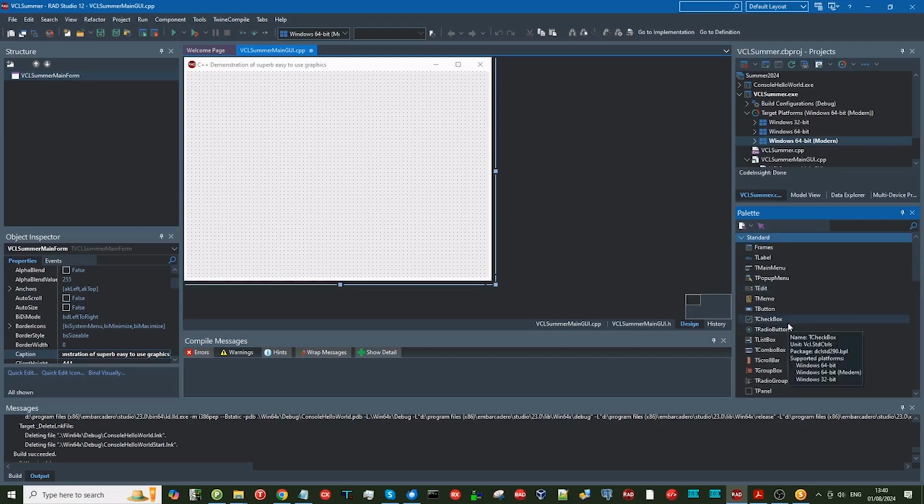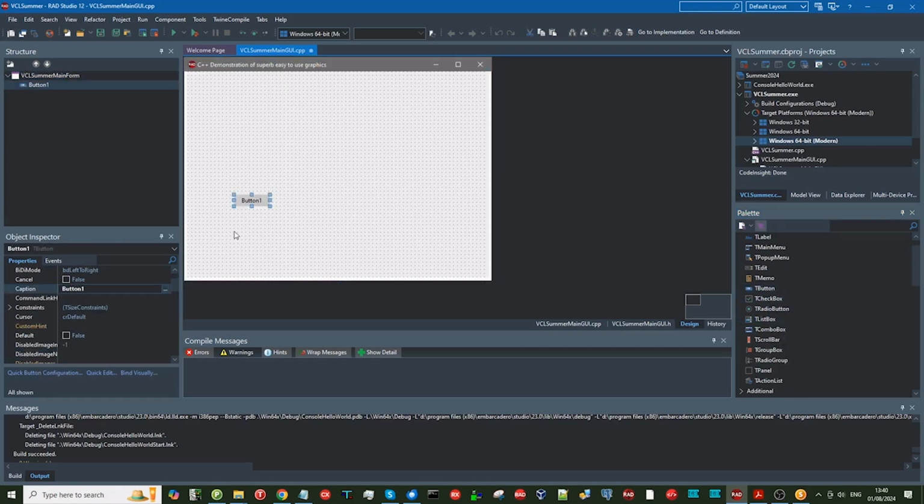How can you have a form without a button? So there it is, TButton. Let's put it there. You'll see it's called Button1 and it's got a caption Button1. Let's change this caption that's going to appear. I'll make the button a bit bigger. I can just drag it to make it a bit bigger.